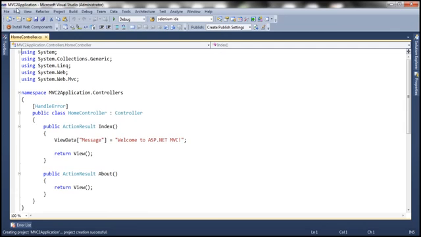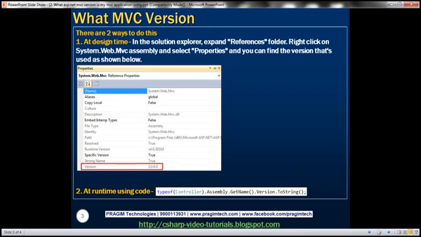Now if you look at the name, it's called MVC2 application, but in reality we wouldn't name our applications as such. We would give them more meaningful names depending on what they do, but here, just for our identification, we have given it as MVC2 application. But just imagine if this application were to use a different name, then how do I tell which version of MVC was used to build this application? We can do it in two ways. We can identify that at design time.